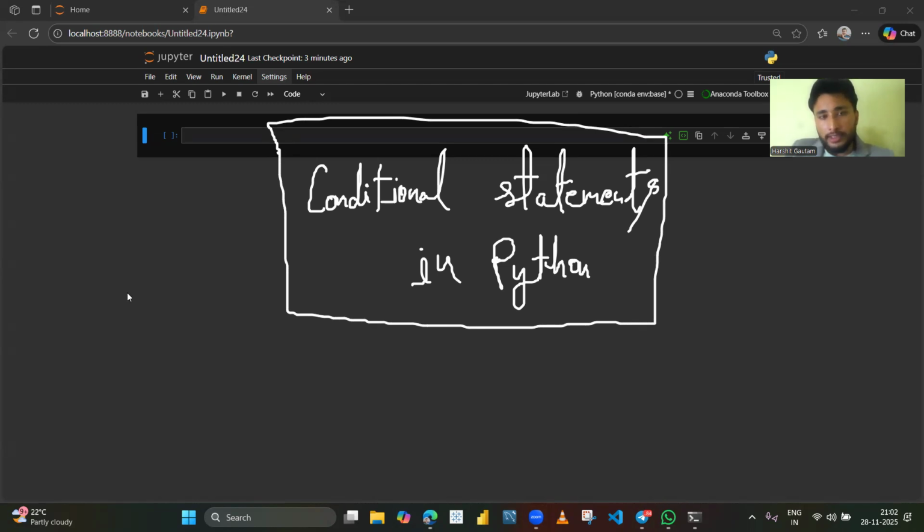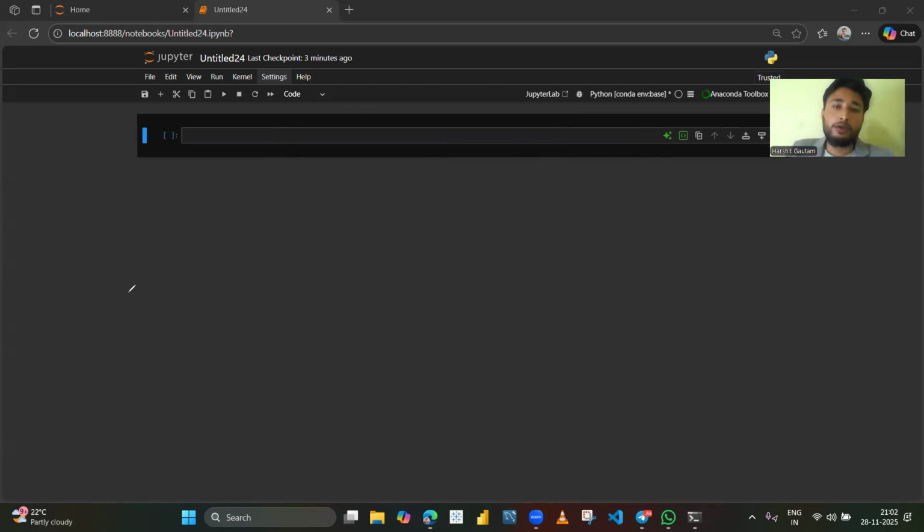When we talk about conditional statements, we simply talk about decision-making statements, right? For example, in real life, we take decisions based on some condition. I'll take a very simple example: if it is raining outside, you take a decision to keep an umbrella with you, right? And if it's not raining outside, then you will not keep an umbrella with you. So the decision of taking an umbrella with you depends on a condition, whether it's raining or not.